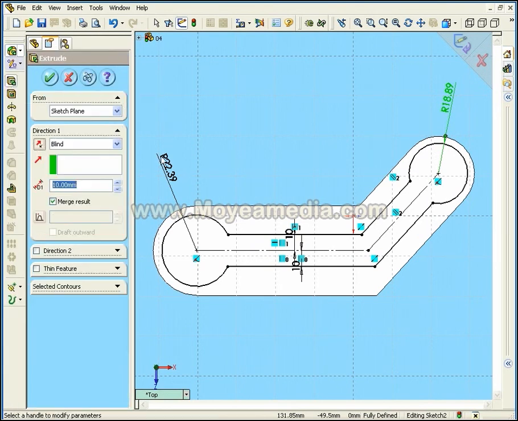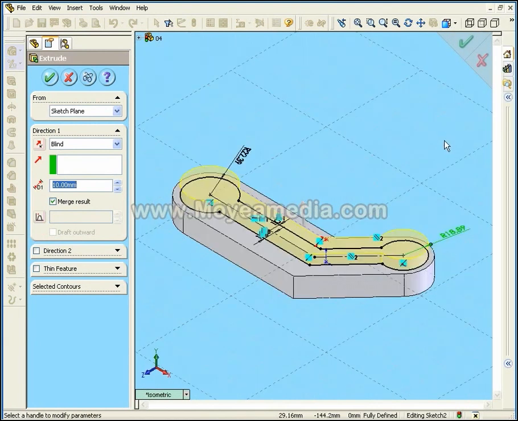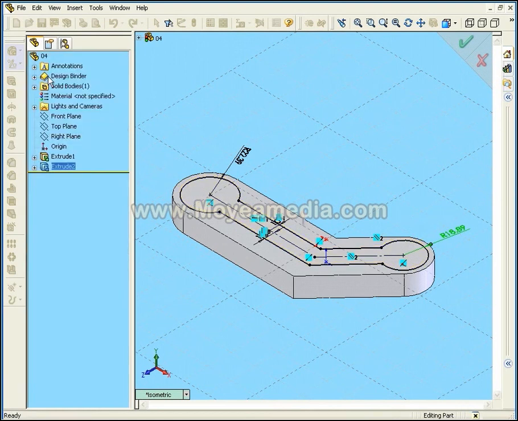Click the Extrude tool from the Feature Manager. Let's do an isometric view. And enter a value of 2 millimeters here. Okay, check the Merge Results checkbox and accept the results.